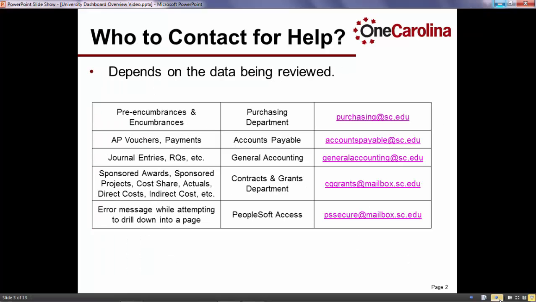Depending on the nature of your question, this table should help you decide who to email with questions. Each of these email addresses are monitored by a pool of individuals to help expedite response time.